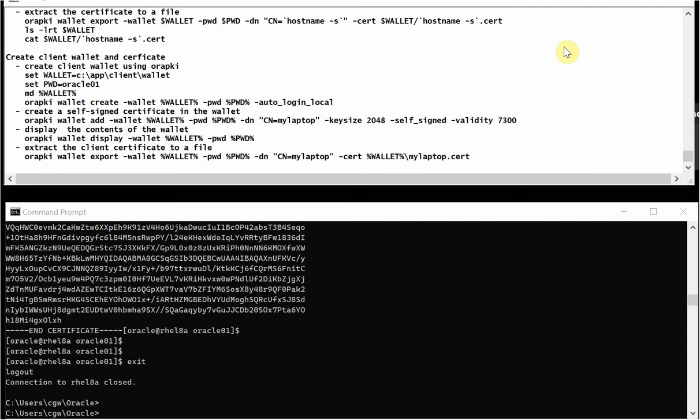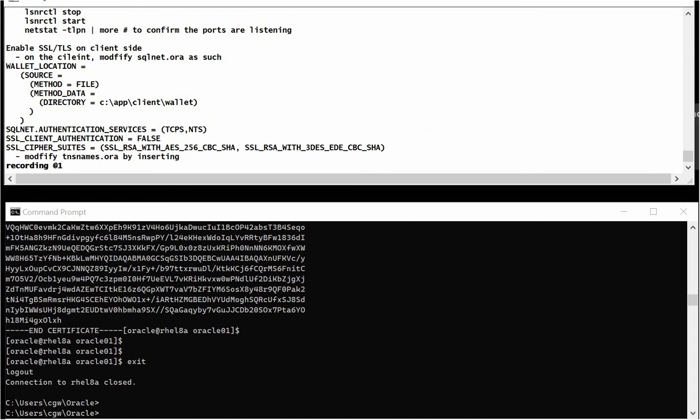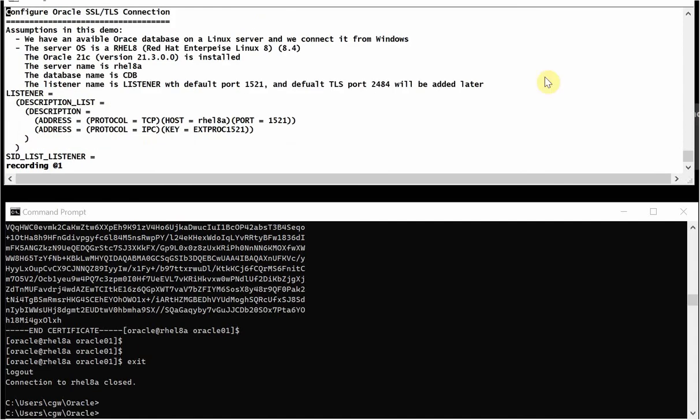All right, in this video, I'm going to demo a TLS connection for Oracle database. In certain environments, it's required to use an SSL or TLS connection for security, and that is what we're going to demo in this video. We assume we have an Oracle database server somewhere, so we can connect to it from this Windows machine.